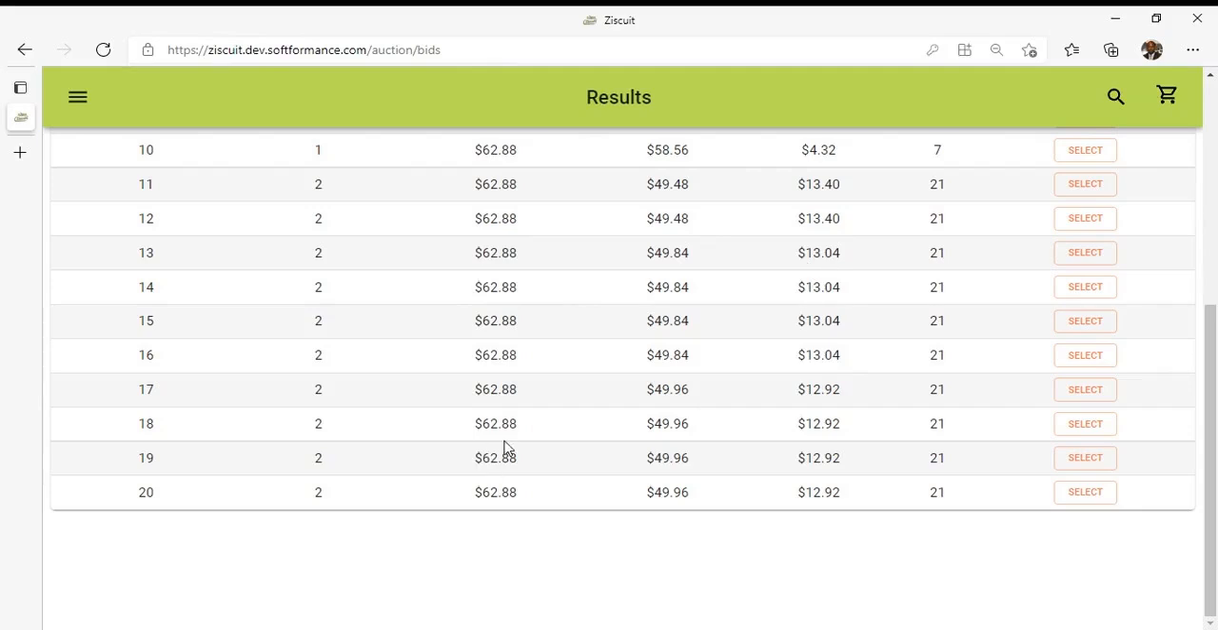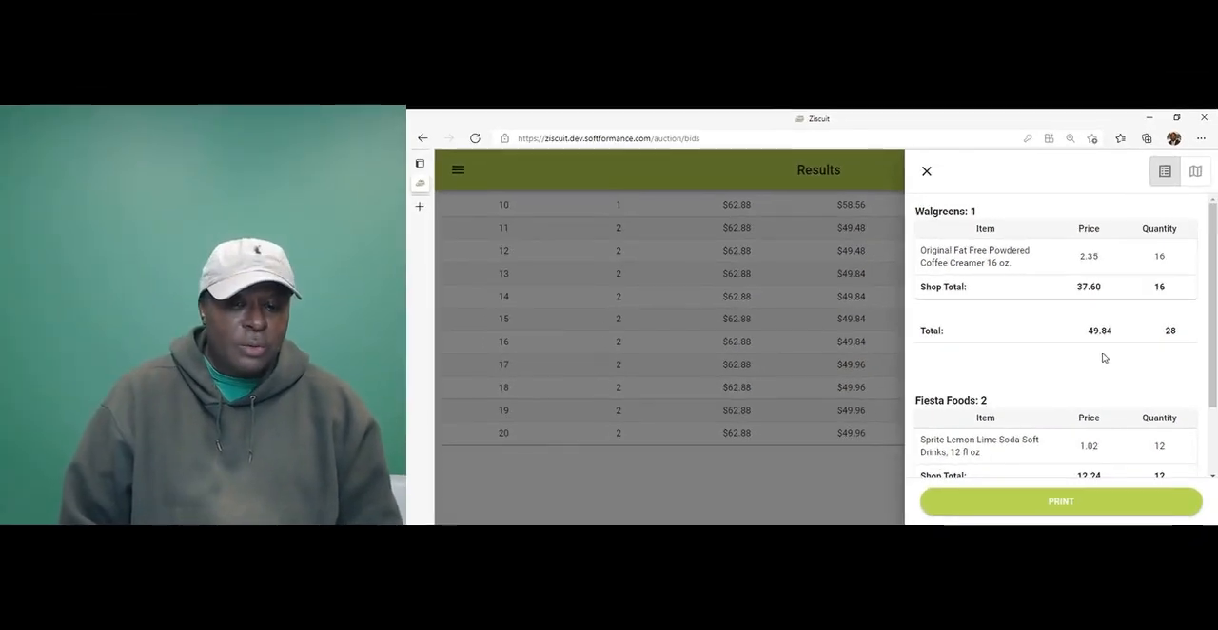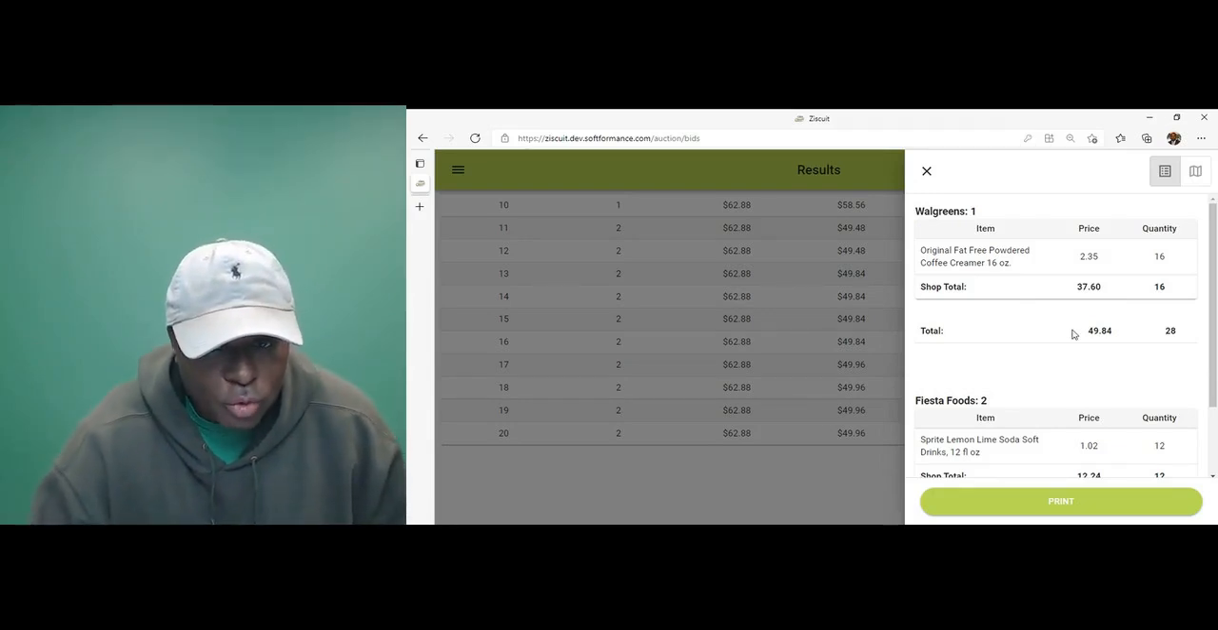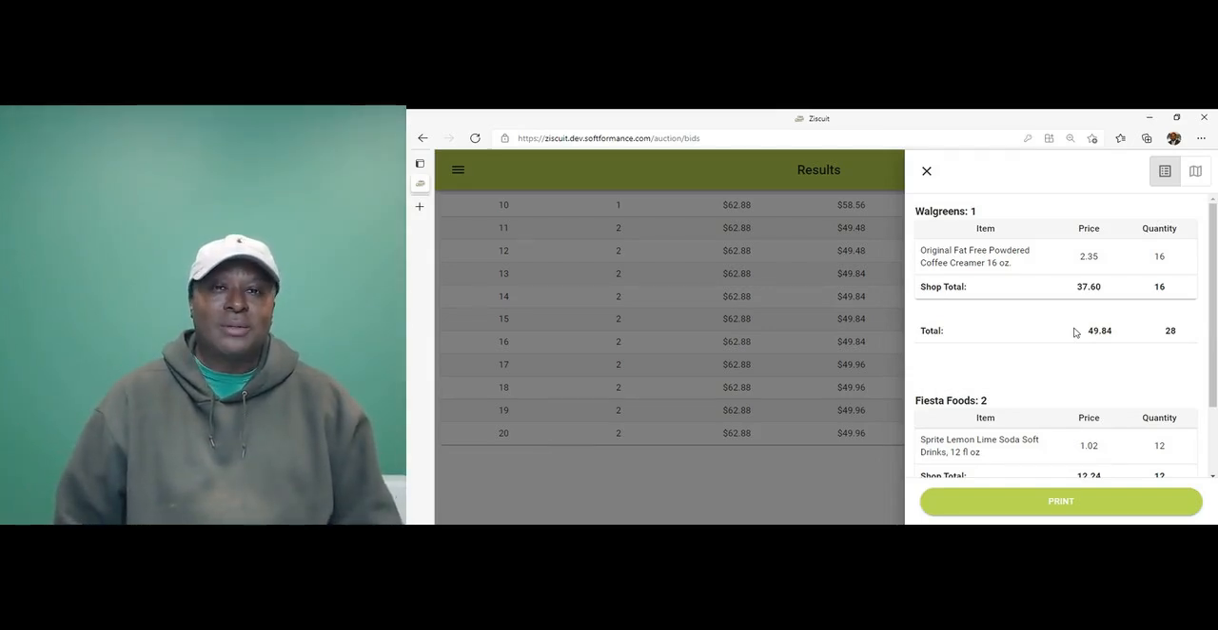If I want to go down and make 2 stops, I can save $13.40, and our system algorithm confirmed that that's the maximum number of stops you need to make in order to save the most money. So let me click on one of these and see what I get as a shopping list. It's telling me that if I go to Walgreens, I can get the powdered creamer, and if I go to Fiesta Foods, I can get the Sprite. And I'm going to save 20 plus percent on that if I just make those 2 stops.